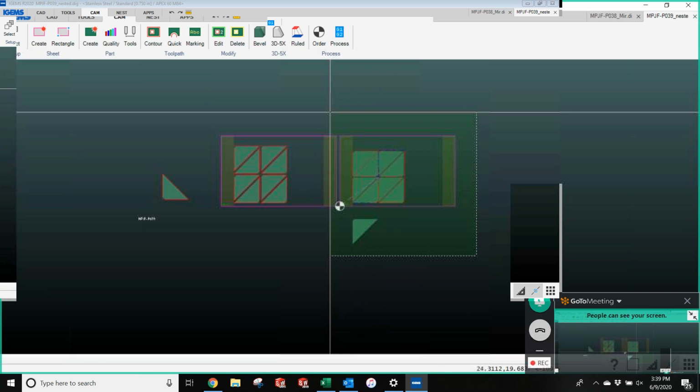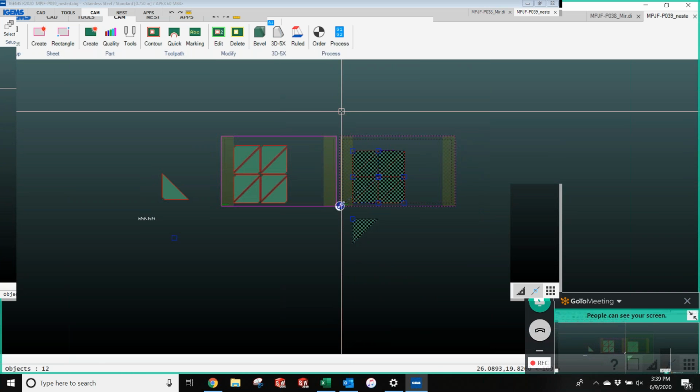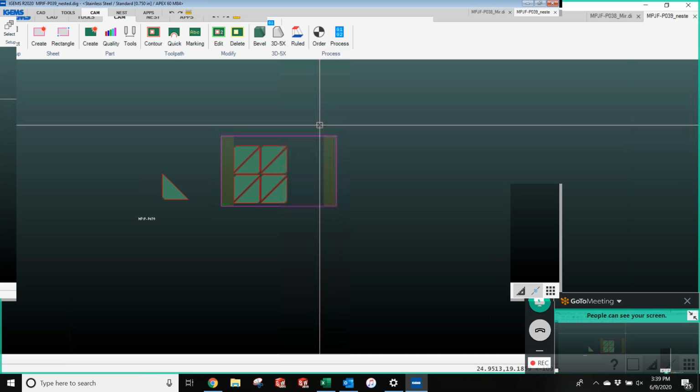So let's see, we'll just delete all that stuff. Now for taper compensation, I think you had some questions as far as adjusting that. Yes.